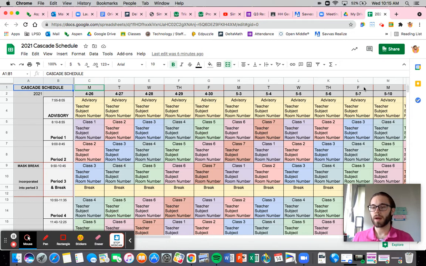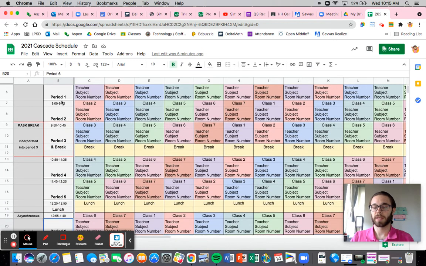So when you open up the cascading schedule spreadsheet that you have in this activity, it'll look generally like this. You should see that there are a couple pieces of information. On the side, it has the class times. So you can see here we have 7:55 to 8:05. We have advisory, 8:10 to 8:55, your first class of the day. Then you would have 9 to 9:45 as your second class. There would be mask breaks during the third period, and so on and so forth. So you can continue on and look at the times for each thing.